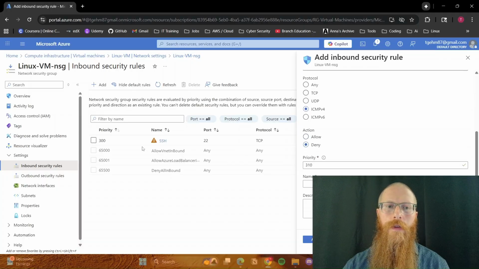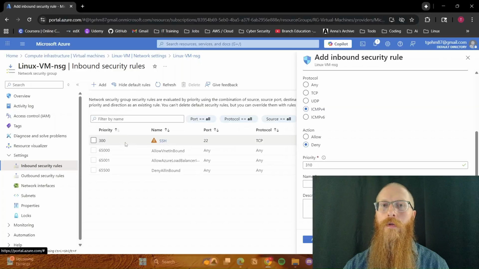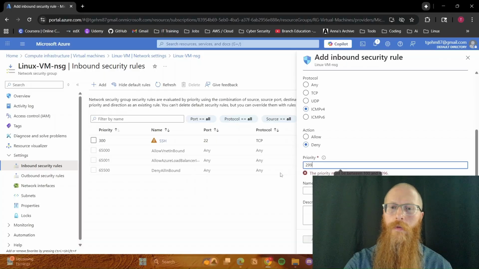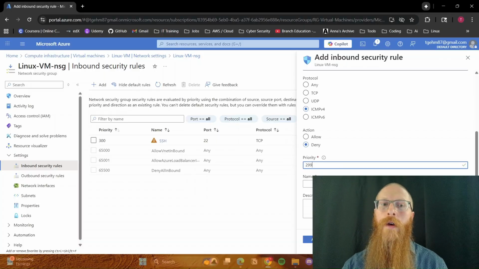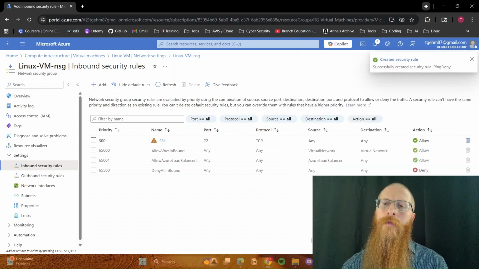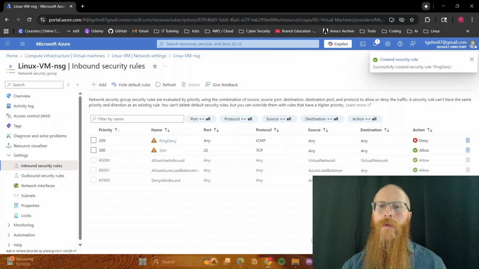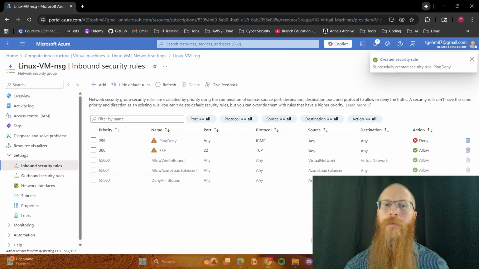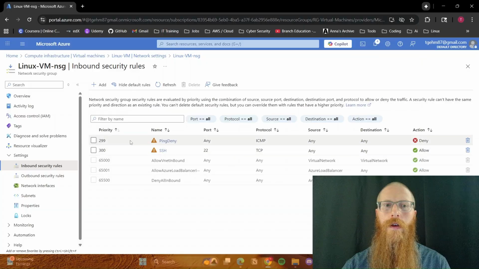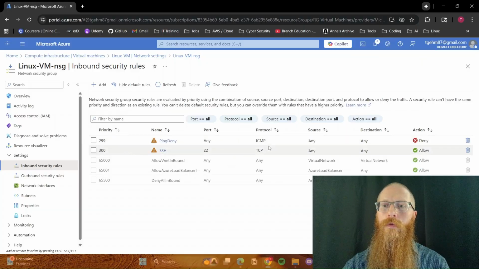And over here we see the priority for SSH, which is the secure shell, is at 300. So we're just going to set this below it at 299, because the lower the number, the higher the priority. Of course, we need a name, so we're going to just call this ping deny. We're going to come down here and click add. So it takes a moment for the security rule to go into place. We now see that it's here in the list of inbound security rules, and the action is to deny it.